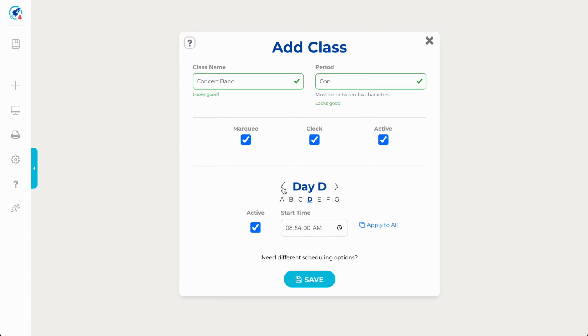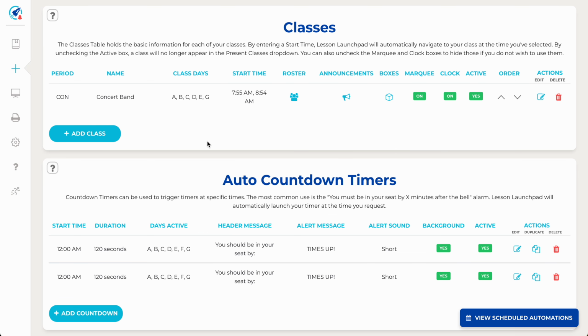So just to review right quick, day A, 7:55 start time. Day B, 8:54 start time. Day C, back to 7:55. Day D, 8:54. Day E, 7:55. Day F, it's not meeting at all. It's not active. Day G, 7:55. So we're going to click Save. Class saved, and now we see our concert band class meets A, B, C, D, E, not F, and G. And then there are 2 different start times that we have for that class.